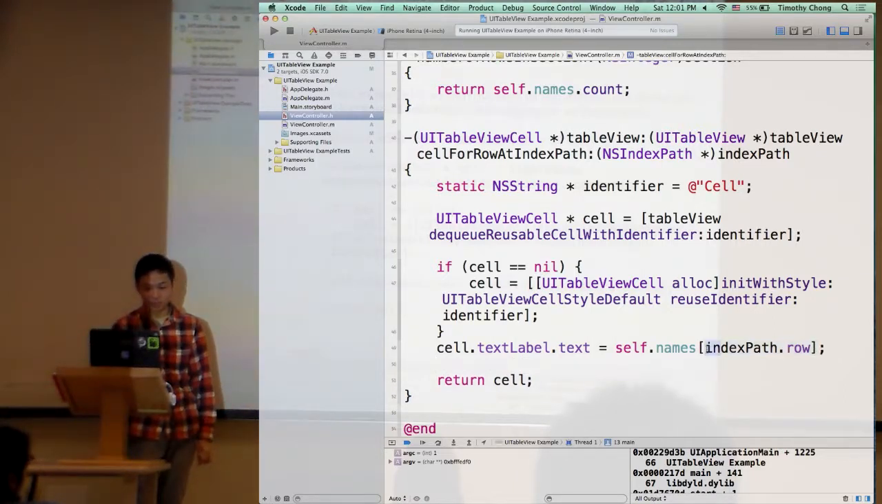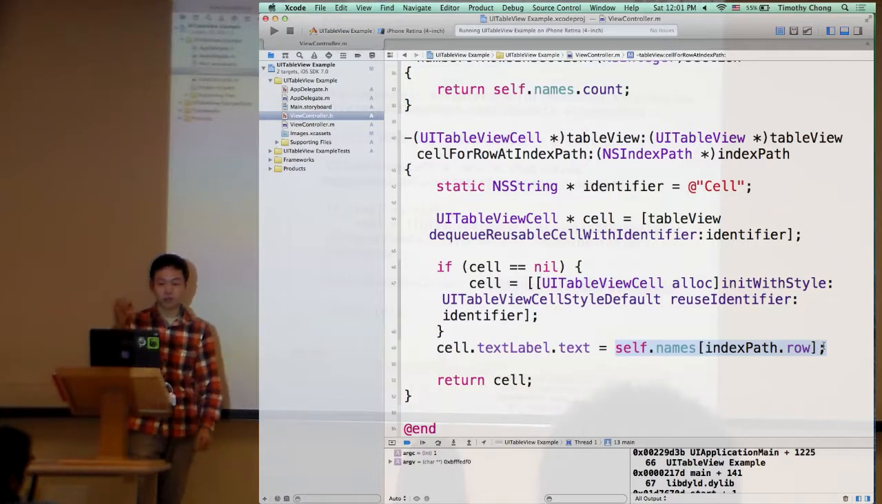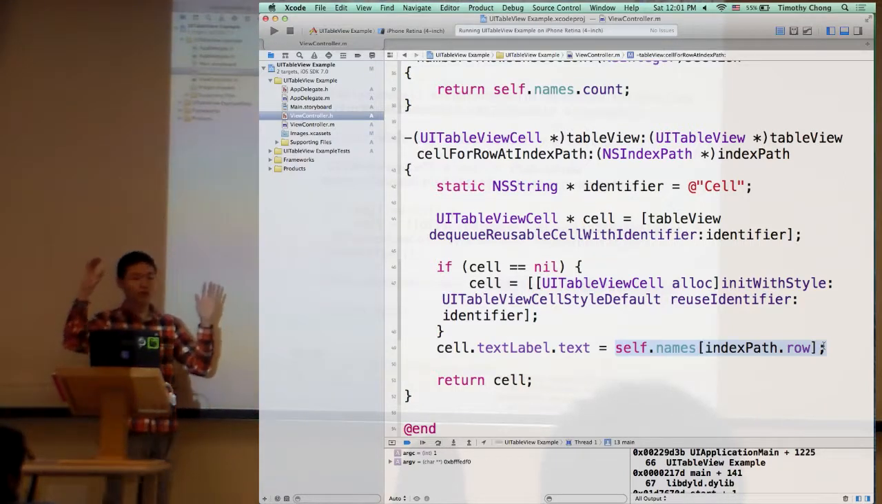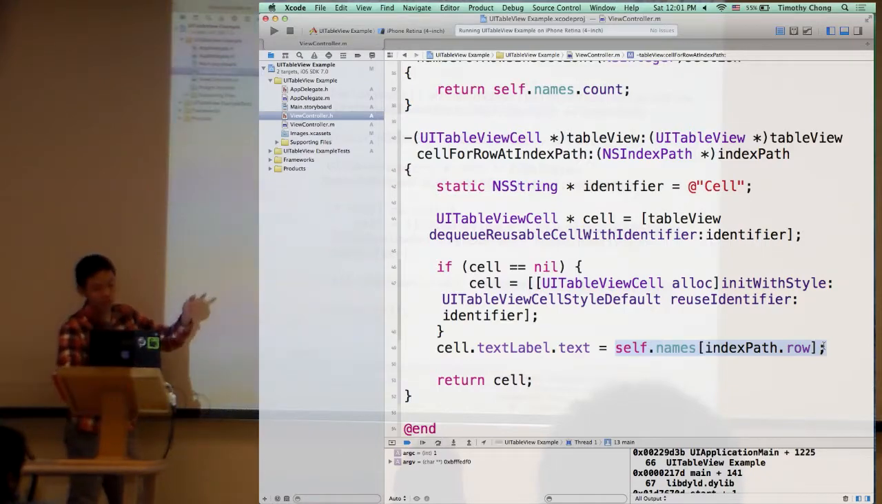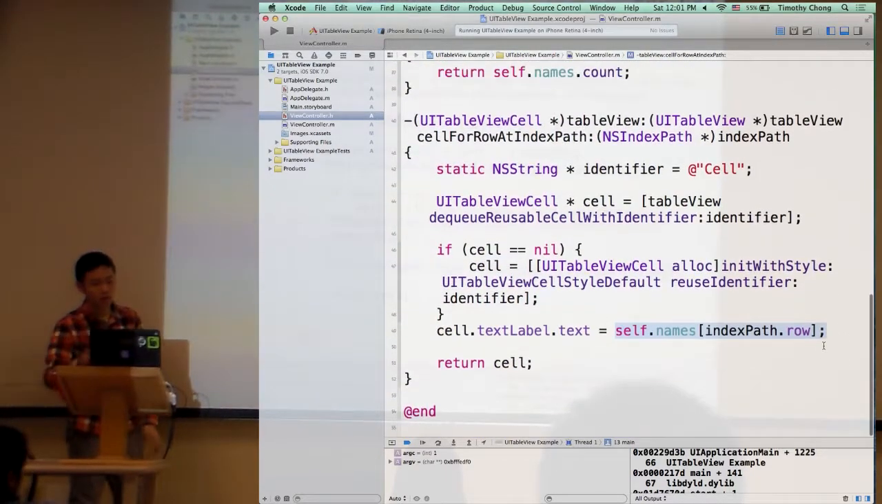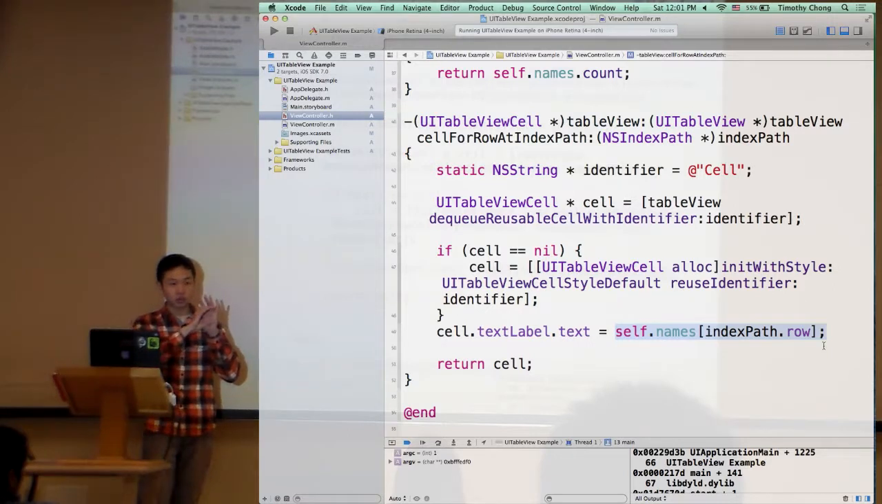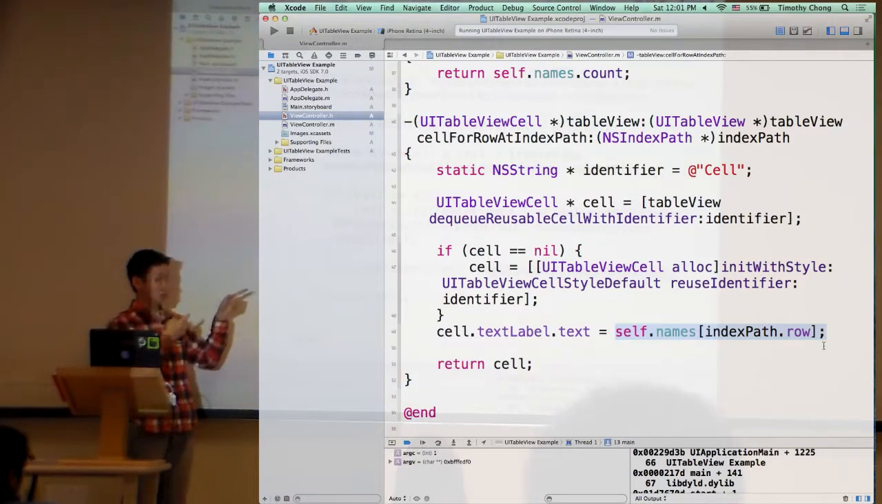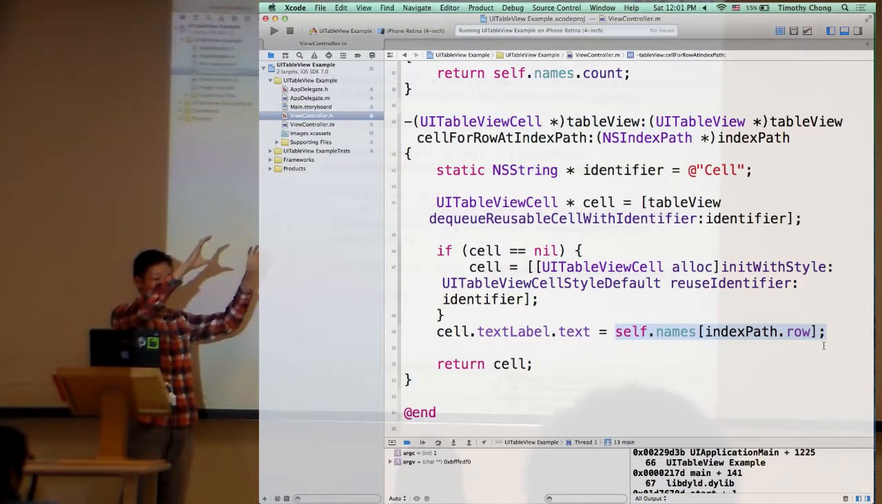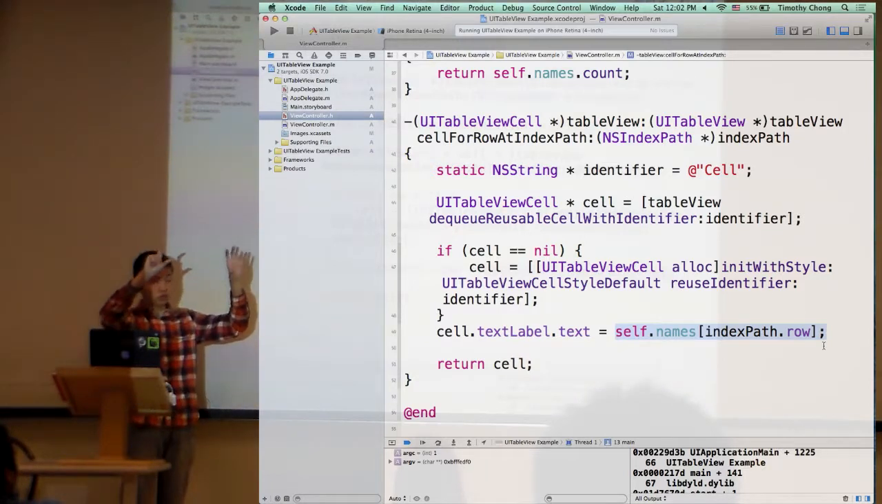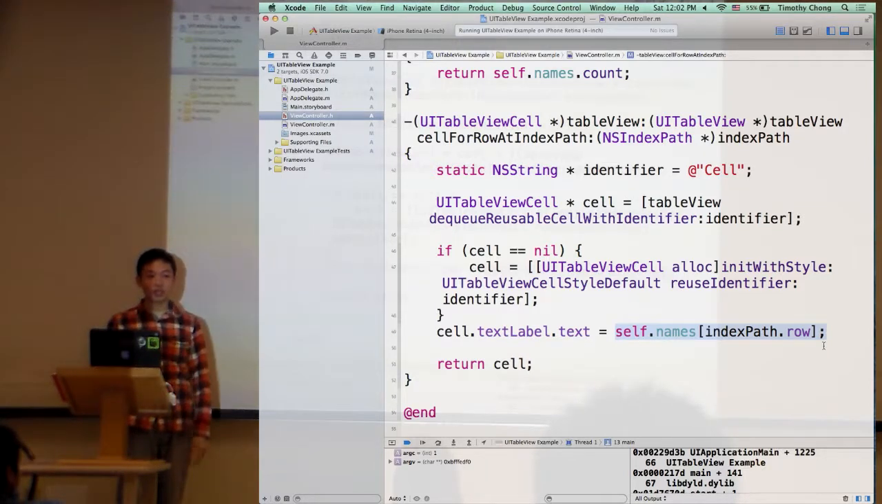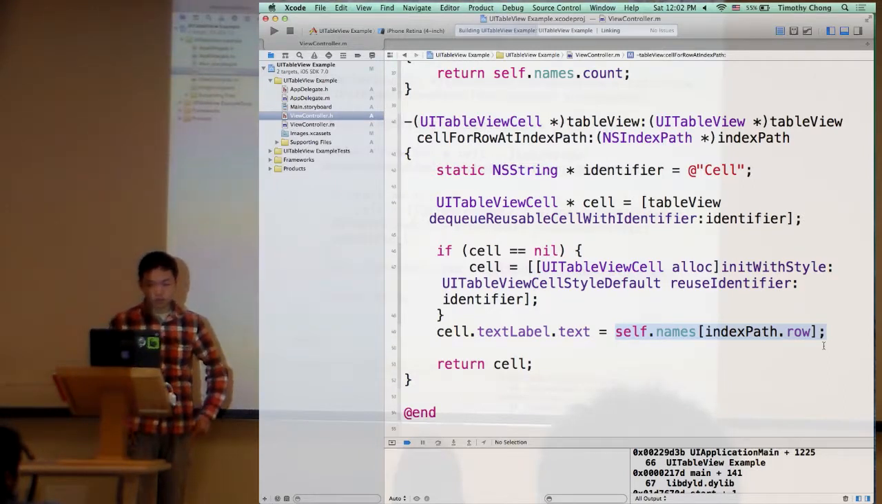So this is how you access an array that we talked about last class. Basically, I'm taking the item of a specific row in the array, and then I just put that item, like in this case it would be name 1, name 2, name 3, into the text label. So what happens is, when this method is being called, it's going to give the cell, including that text label, to the UI table view, so that it can be presented to the user. So let's run it.